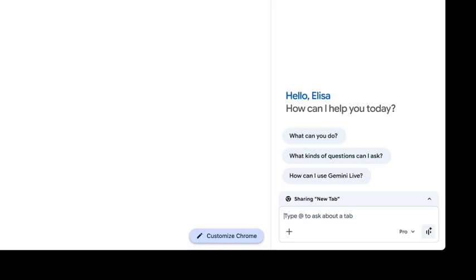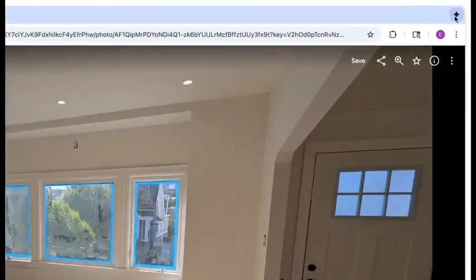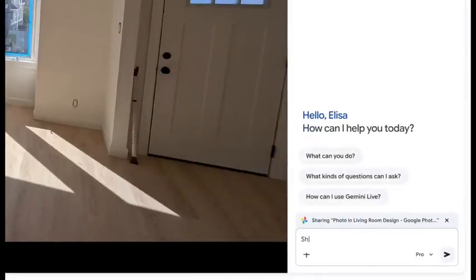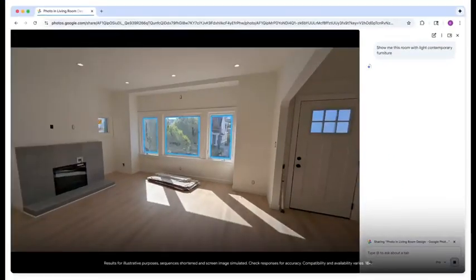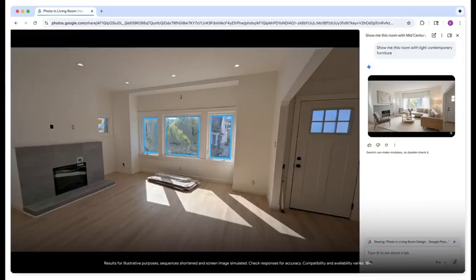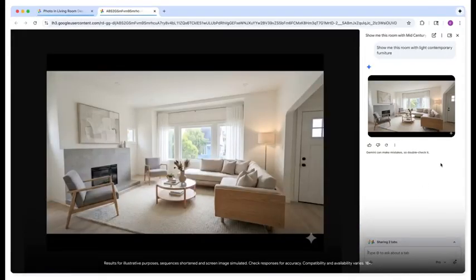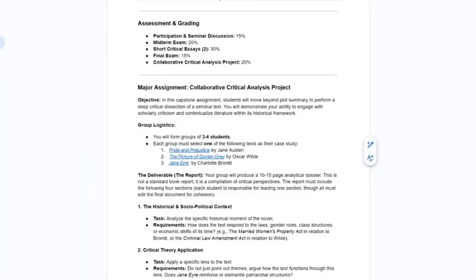Now let's talk about Nano Banana. This is Google's new state-of-the-art model for in-context image transformation. Traditionally, if you wanted to see how furniture would look in a room, you'd have to download a photo, upload it to an editor, and hope for the best. Here with Nano Banana, you just point Gemini to an image already on your screen. In this demo, the prompt is show me this room with light contemporary furniture. And it worked great.